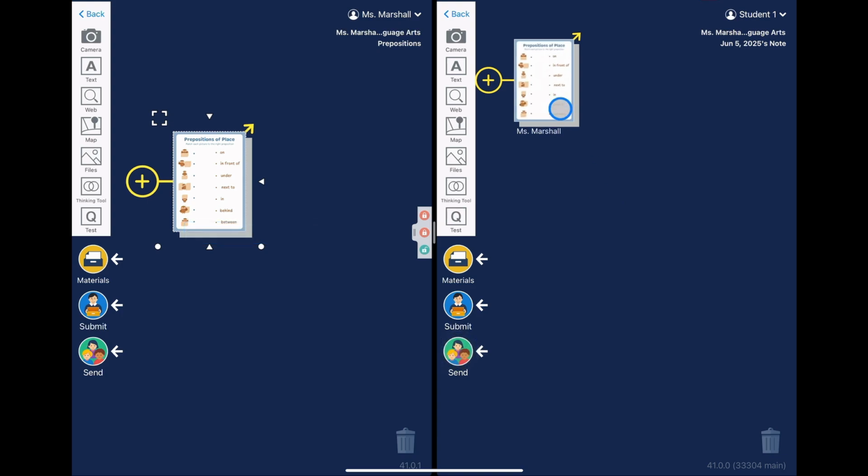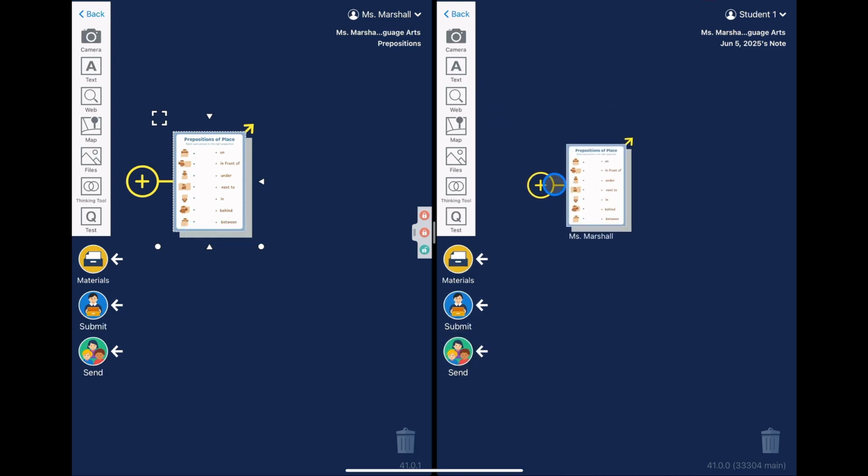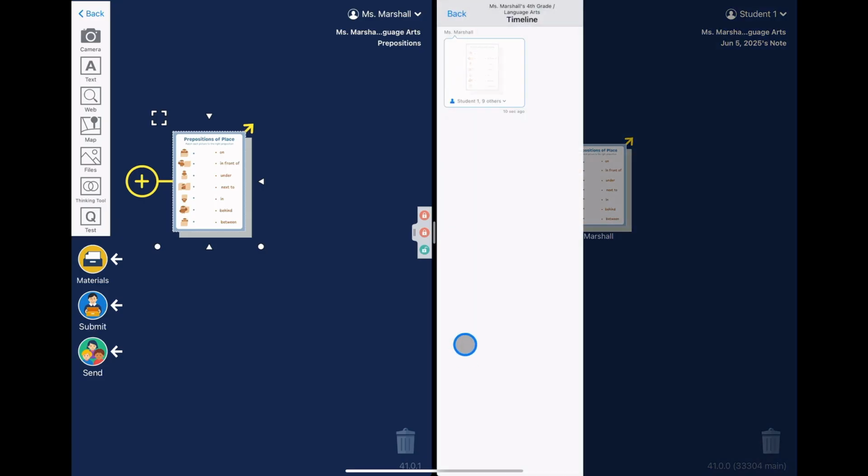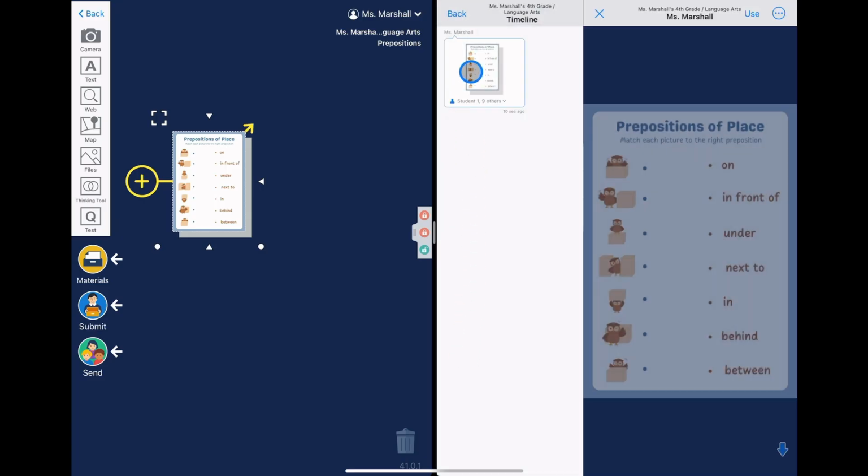Sent cards will pop up on students' screens. Connect cards before sending them for a more organized lesson. Students can always check the timeline for a full history of what materials the teacher sent.